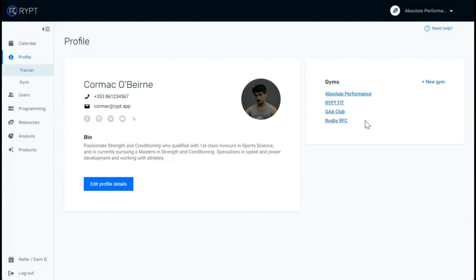You can be a member of multiple gyms if you're working with different teams or businesses. If so, you can change context by using the gym selector in the top right-hand corner of your screen.